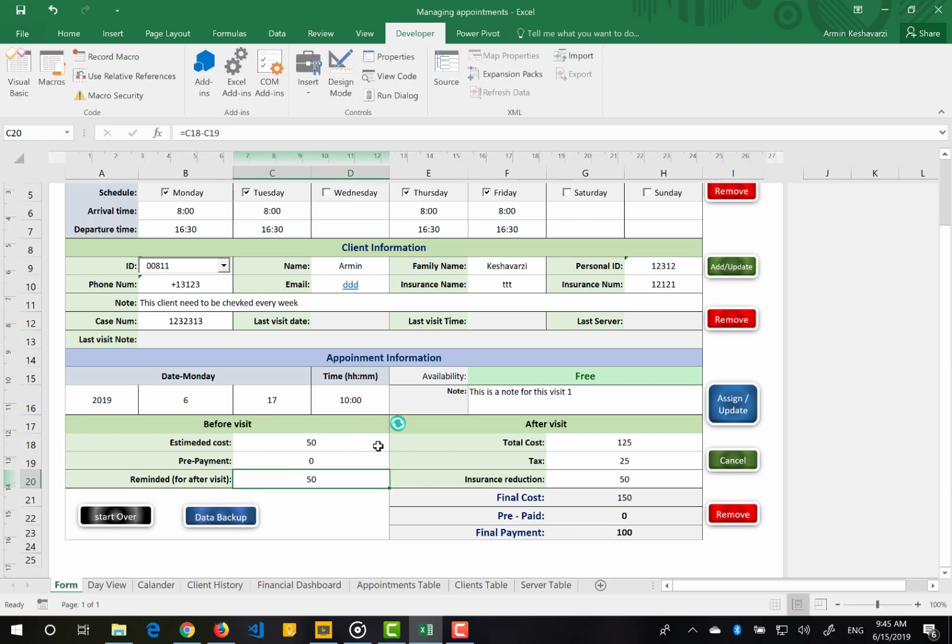So after you define the estimated cost, you need to delete the total cost and tax and insurance reductions, and then you are able to assign that. So after you assign this appointment date for this client, you can see the availability will change to reserved.